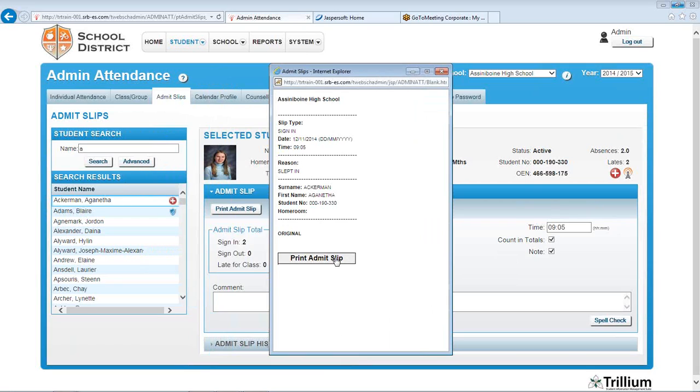the Print Admit Slip. Now, there's been a slight change with printing admit slips with this application. Unfortunately, due to technical constraints, it wasn't possible to have the application select a default admit slip printer like it was possible to do within Core Trillium.